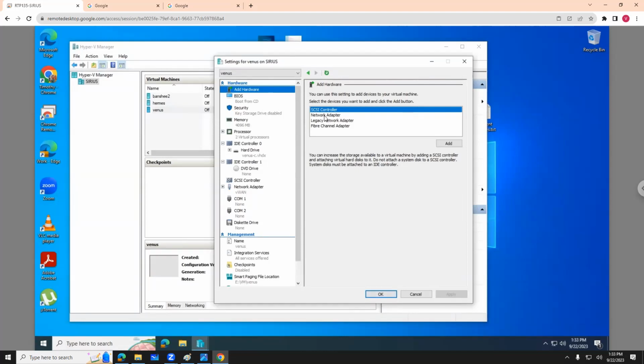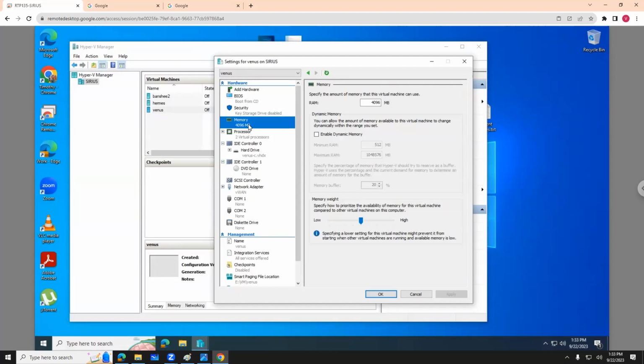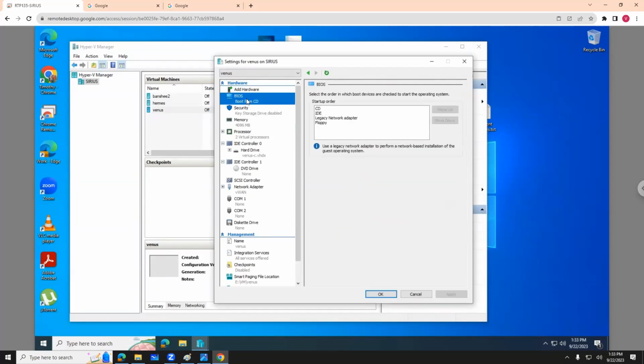Let's see. I want to check to see that the hard disk is there so that we have decent performance. Looks like we're good. It'll boot from a CD and then from the disk.